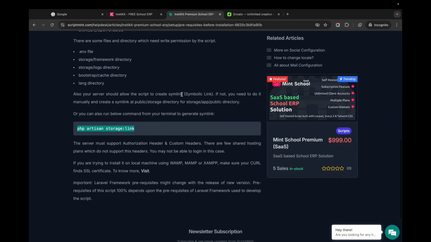You can install this script in local server as well as live server. If you're installing it on local server, you can go for WAMP, MAMP or XAMPP. And if you're installing it on live server, you are ready to go. If you have any issue with this prerequisite setup, please contact your hosting service provider, or you can also email us at hello@scriptman.com. Once your server is ready, you can point your domain, subdomain or IP address to the installation directory. Make sure that the domain or subdomain or IP address points to the public directory of this application.